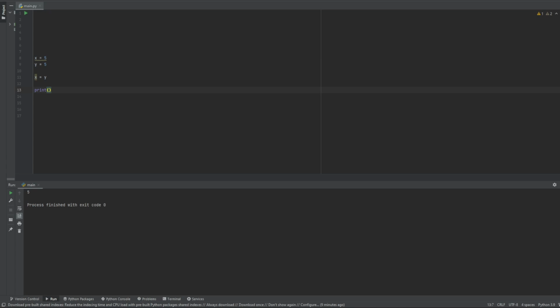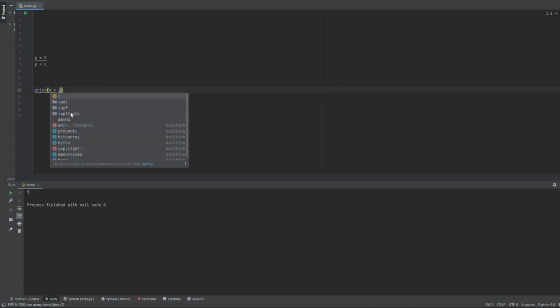Now we're going to go to comparison operators. This is going to be a relatively easy one as well. Basically, comparison operators are just going to check if something is greater than, less than, or equal to, or greater than or equal to combined. So print x is greater than y.